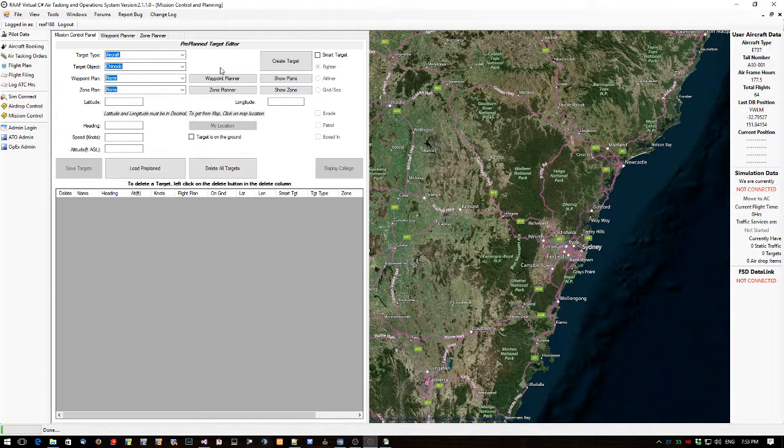As you'll see later, when we connect to the simulator, this panel is almost exactly the same as the mission editor panel. There are now target types. Instead of one long list, you can choose aircraft, buildings, ships, etc., and then you have the target objects within there that you can choose out of the list to create your targets.